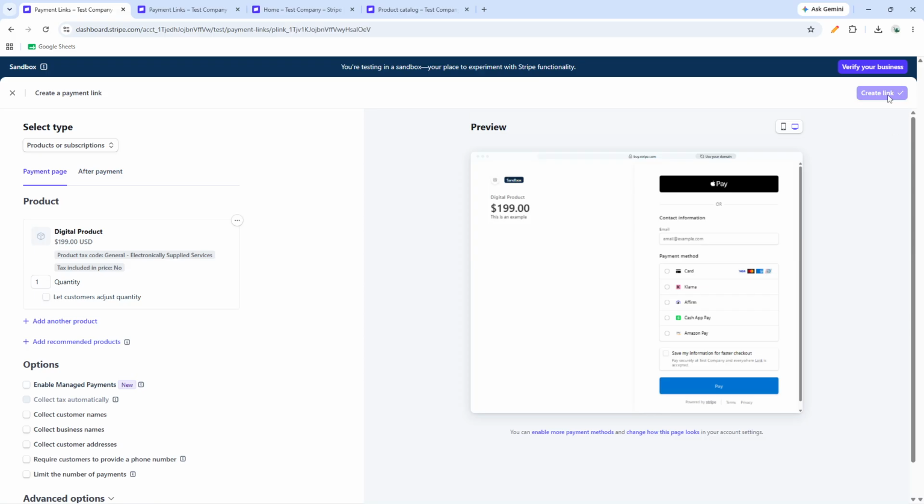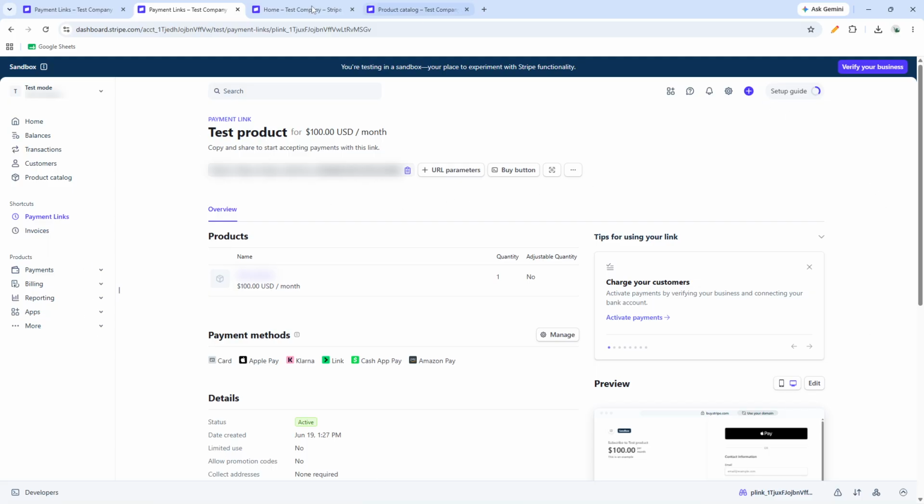Stripe will generate a payment link for your product. Copy that link, because this is what you'll share with potential buyers. You can post the payment link on your website, include it on sales pages, share it through social media, or add it to email campaigns. This gives customers a simple way to purchase your digital product without needing a full online store setup.